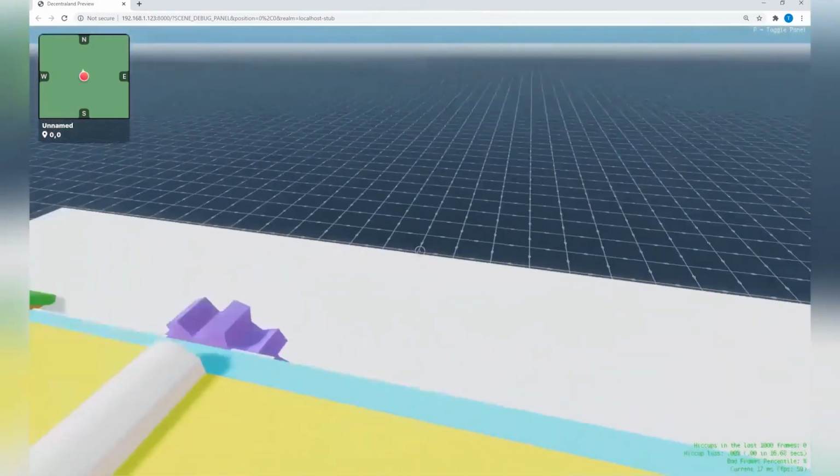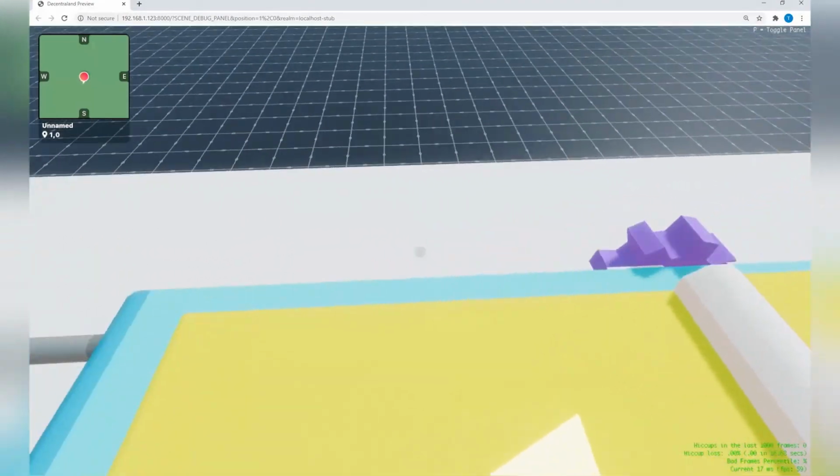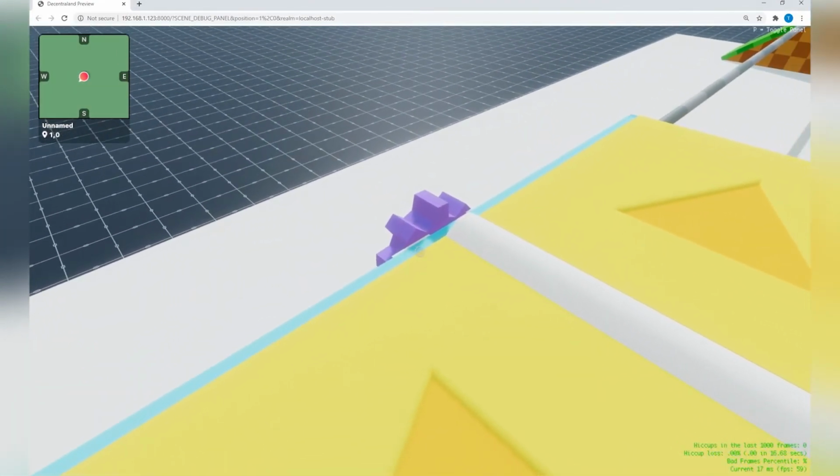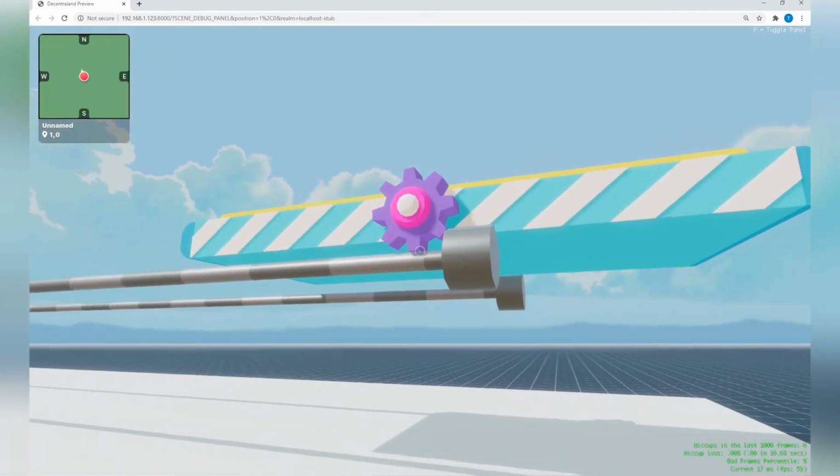Okay, looks like it's working so far. So once we reach the end, the button resets and the cog stops spinning. Great.